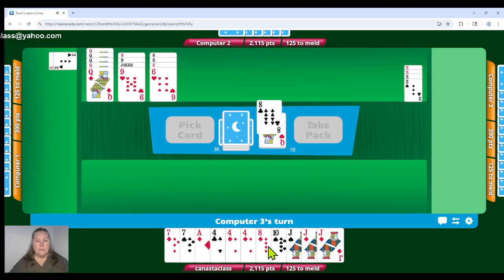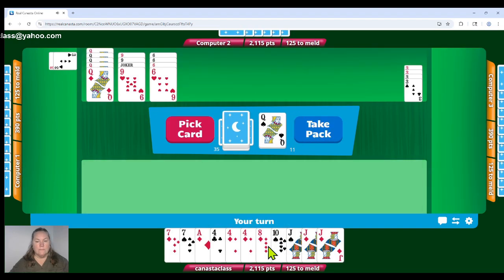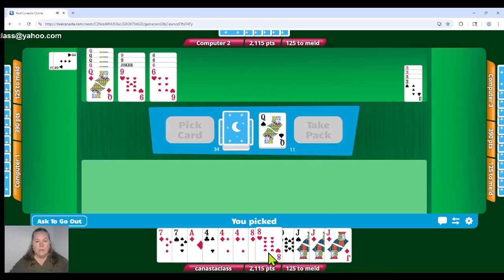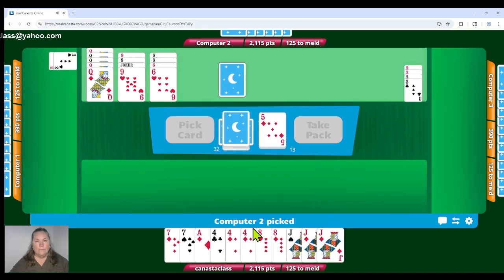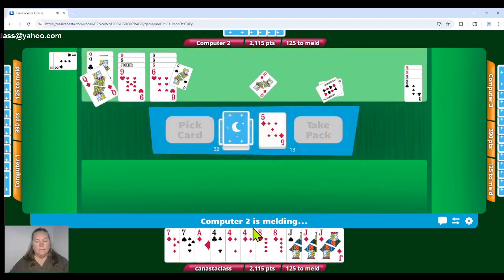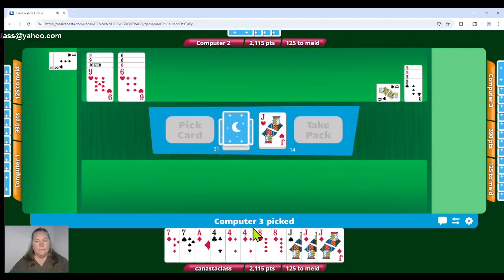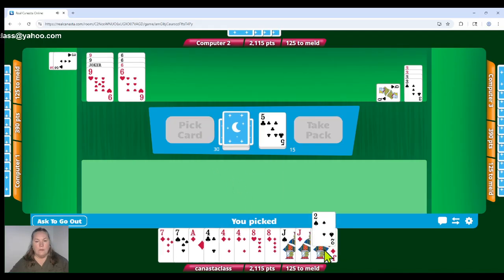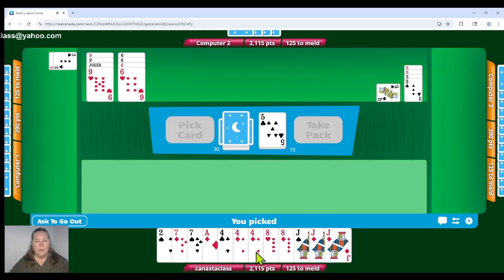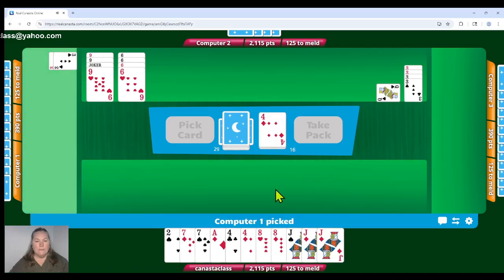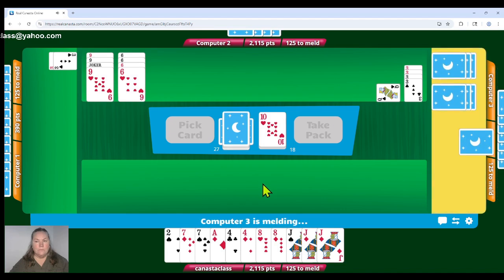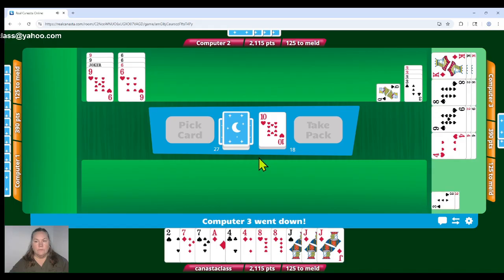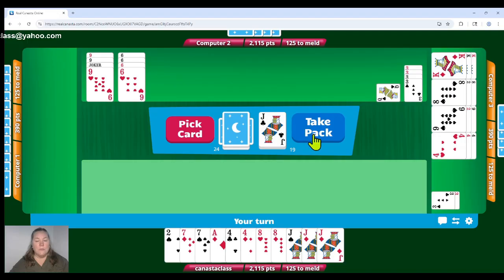My partner's not holding king, so we have no wild cards. I'll try the 10. No 5 here. Do have a wild card. I'm going to get rid of a 4. Maybe they'll give out 4s to me. Oh, they opened with 4s. I do have a jack though, so I'm going to take the pack.